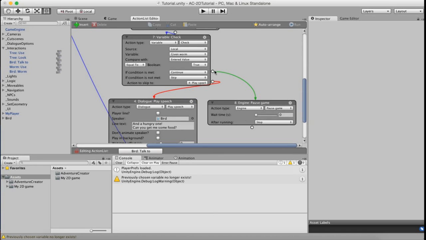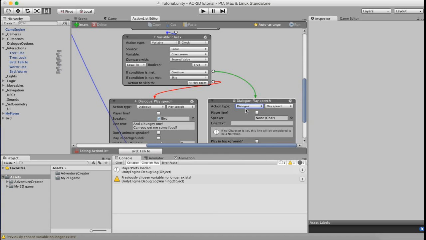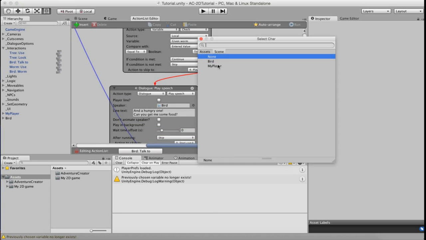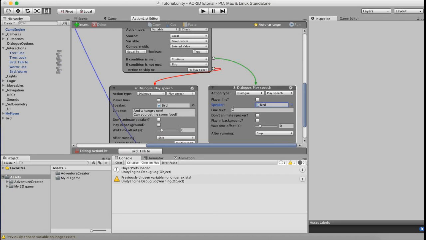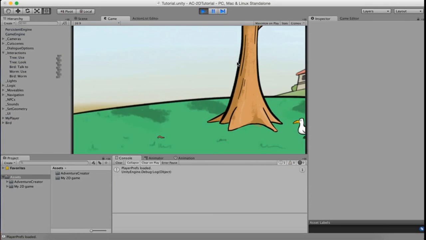This is color-coded, so green is correct, red is false. And this is going to be another dialog play speech action. We're going to make the bird the speaker, and he's going to say, "And a hungry one, too." So now let's play our game.